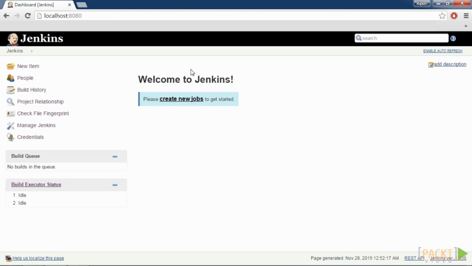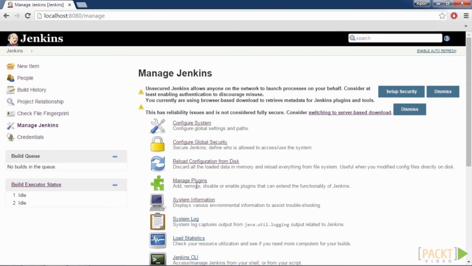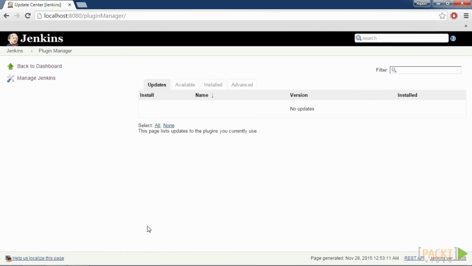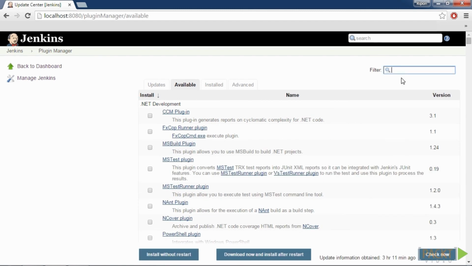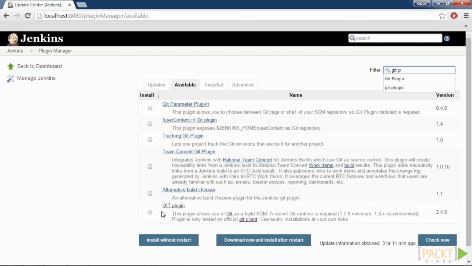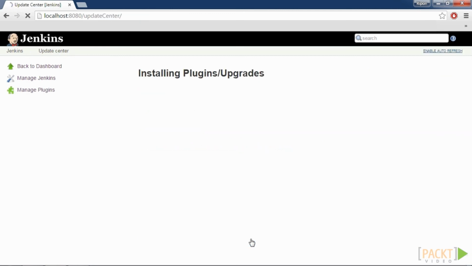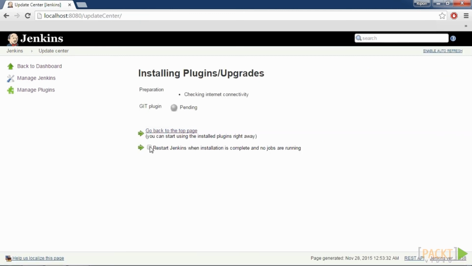We will use Git for version control. This means that we must download and install a Git plugin for Jenkins. Jenkins is built around plugins, and there are many of them. Let me locate the Git plugin and install it. Go to Manage Jenkins, Manage Plugins. Under the Available tab, search for the Git plugin. Tick the Git plugin. Jenkins must be restarted to enable Git, so let's restart Jenkins.